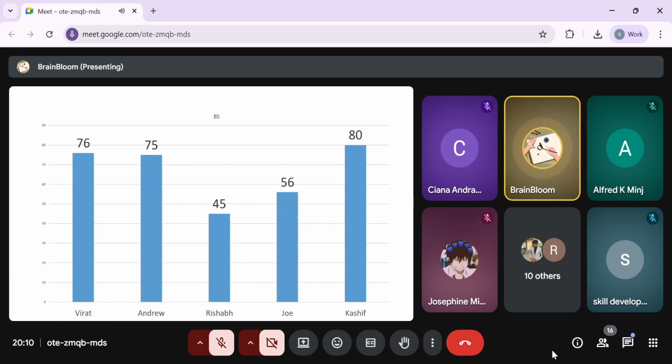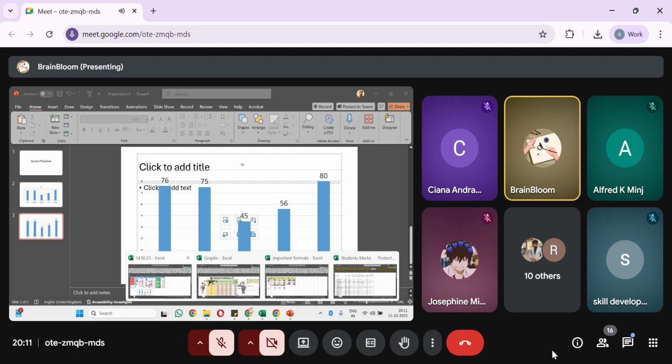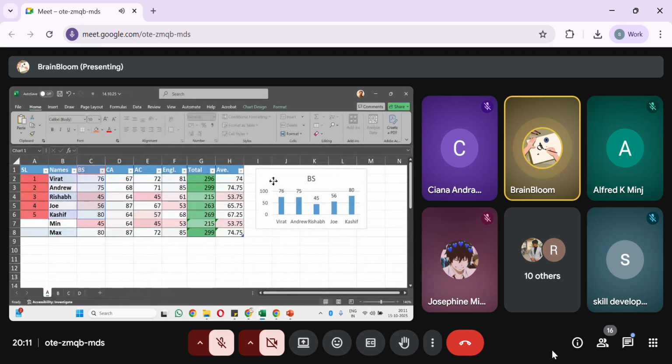So instead of presenting the boring table, you can easily create this kind of diagram, right? And you can make a presentation like this is the score of Virat, this is the score of Andrew, this is the score of Rishabh, Joe, and Kasi. Right. Now I am putting my hand on escape to go back from the screen. So I'm clicking escape from my keyboard and I'm coming once again here. Right. So similarly, this is for business studies.